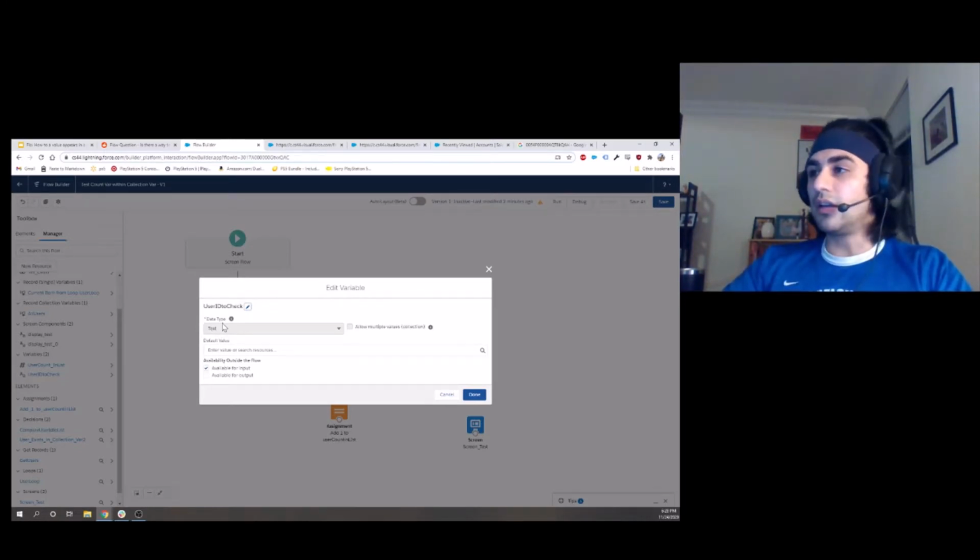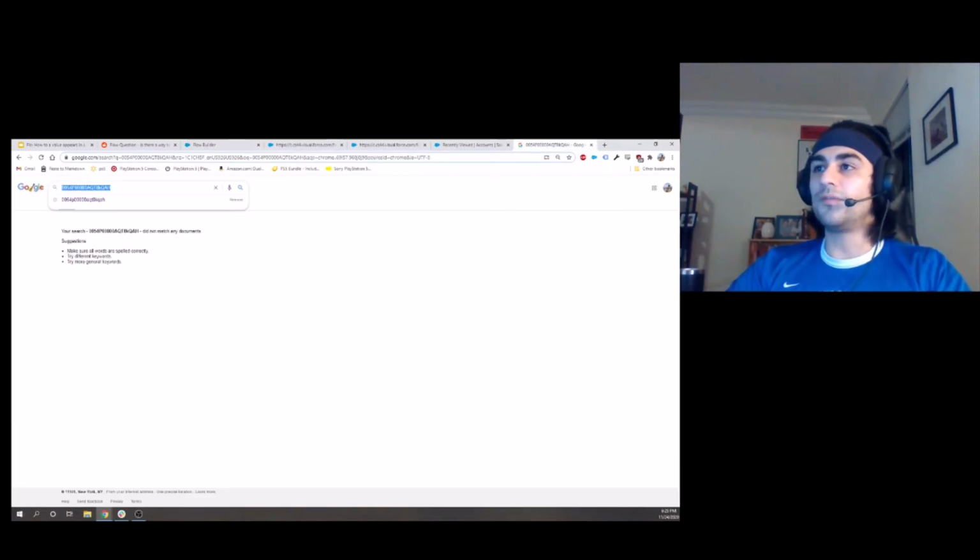This user ID to check is a simple text variable. It's available for input though, which is important because I'm going to be setting it at the start of the flow with this value here, which is the ID of a user record within my org.